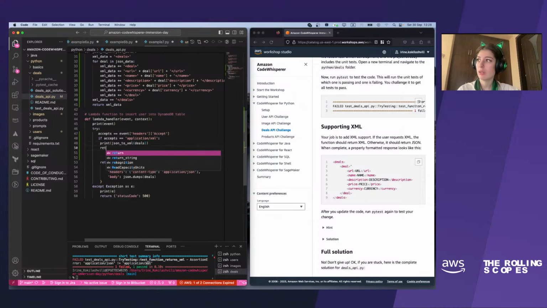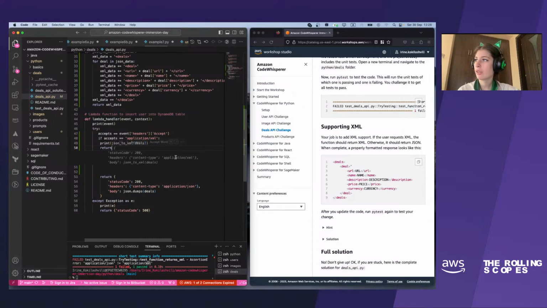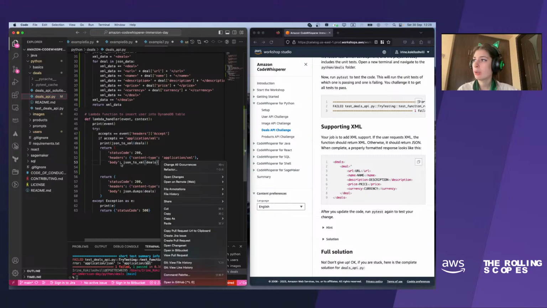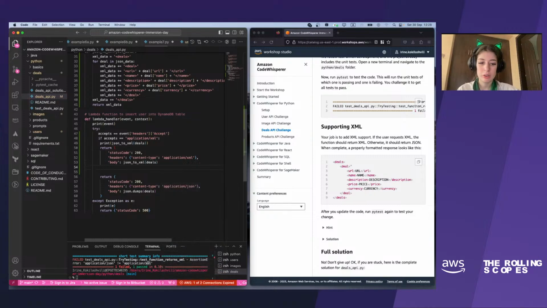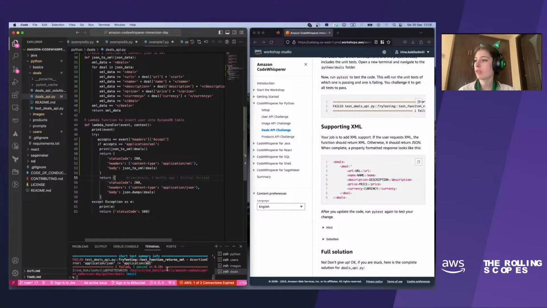Wait, let's, oops, sorry. Oh my god, I keep pressing the enter key by accident. Content type, application, XML, body, JSON. Oh, it did forget the curly brace to end it right here, right? We can just end it like that. We have return status code. If it's JSON, we have to leave this part. Exception. Return status code 500 if everything is not working, so it's the server side error.